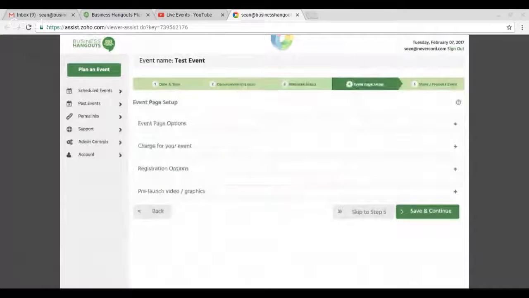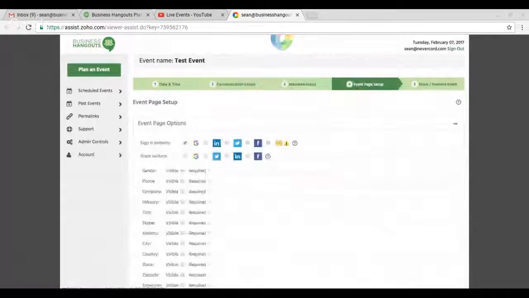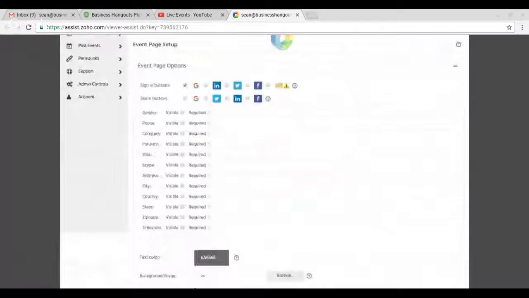All right, now we go to our event page options. Now that login page that you guys came to is pretty simple. You got in right away. But if you're doing this for lead generation, you're trying to capture data on the people who are coming to your webinars, you're going to want to enable these other fields that people can use to capture that information. And also, you might want to allow them to have multiple login options.